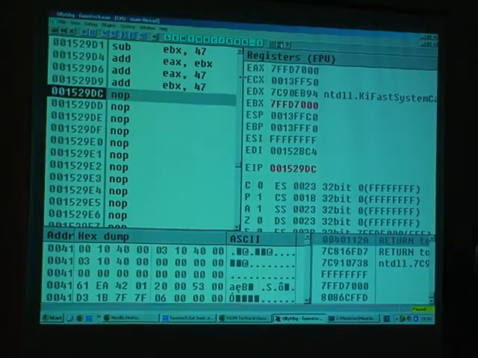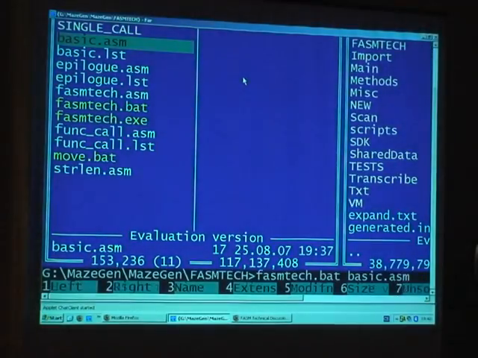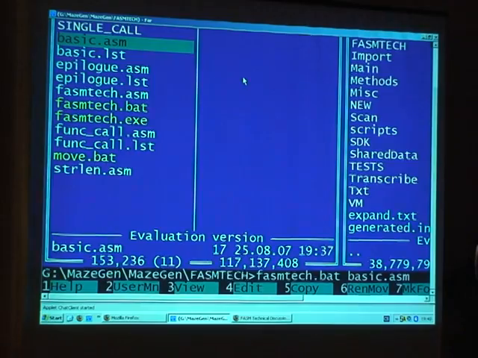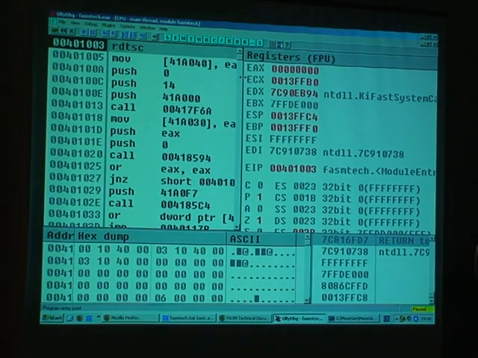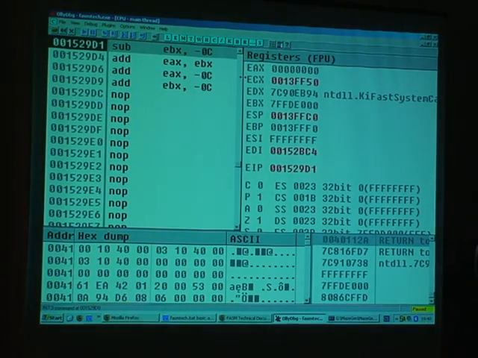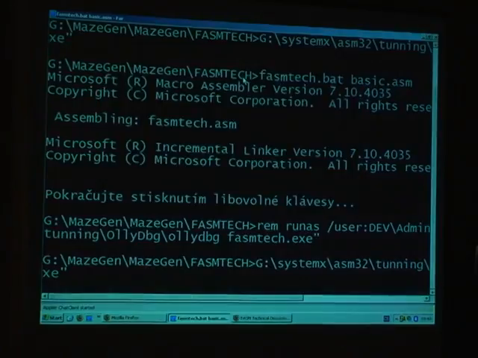Let's continue. Let me try it once more. The same instruction. It's very similar to the previous one.